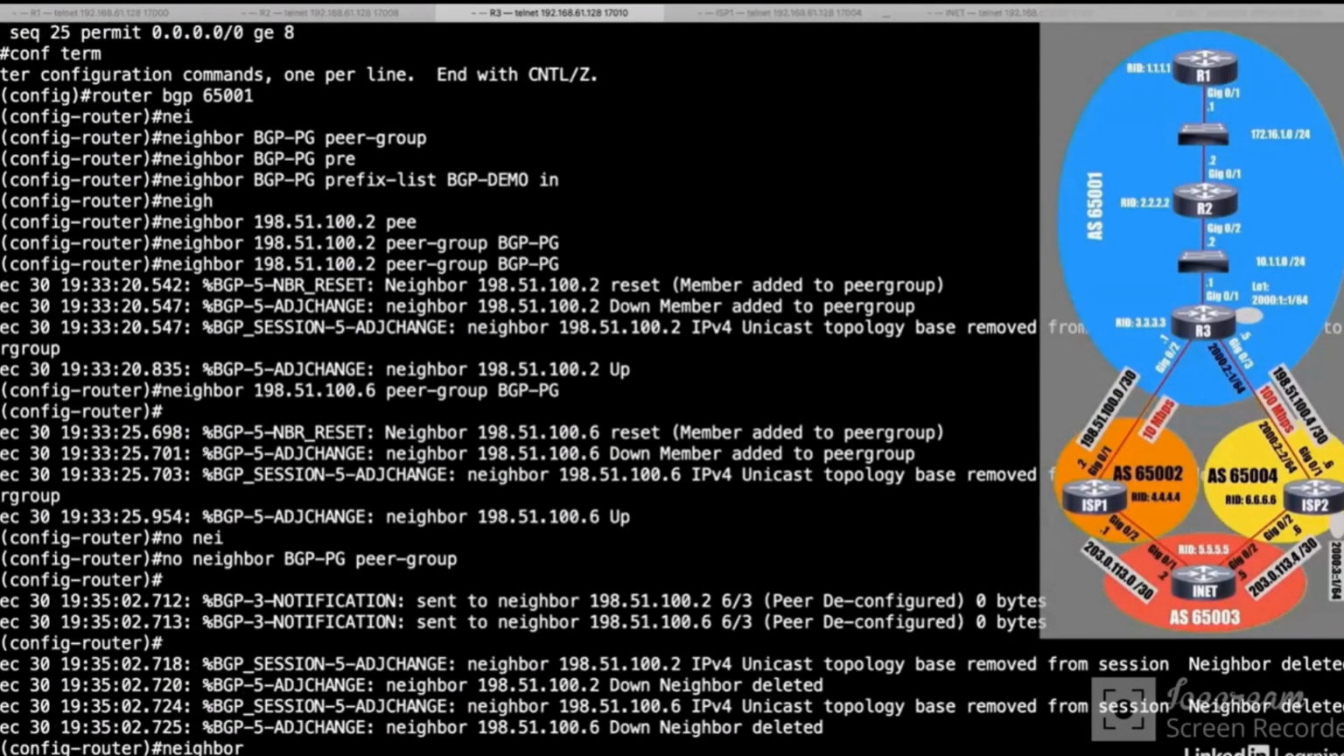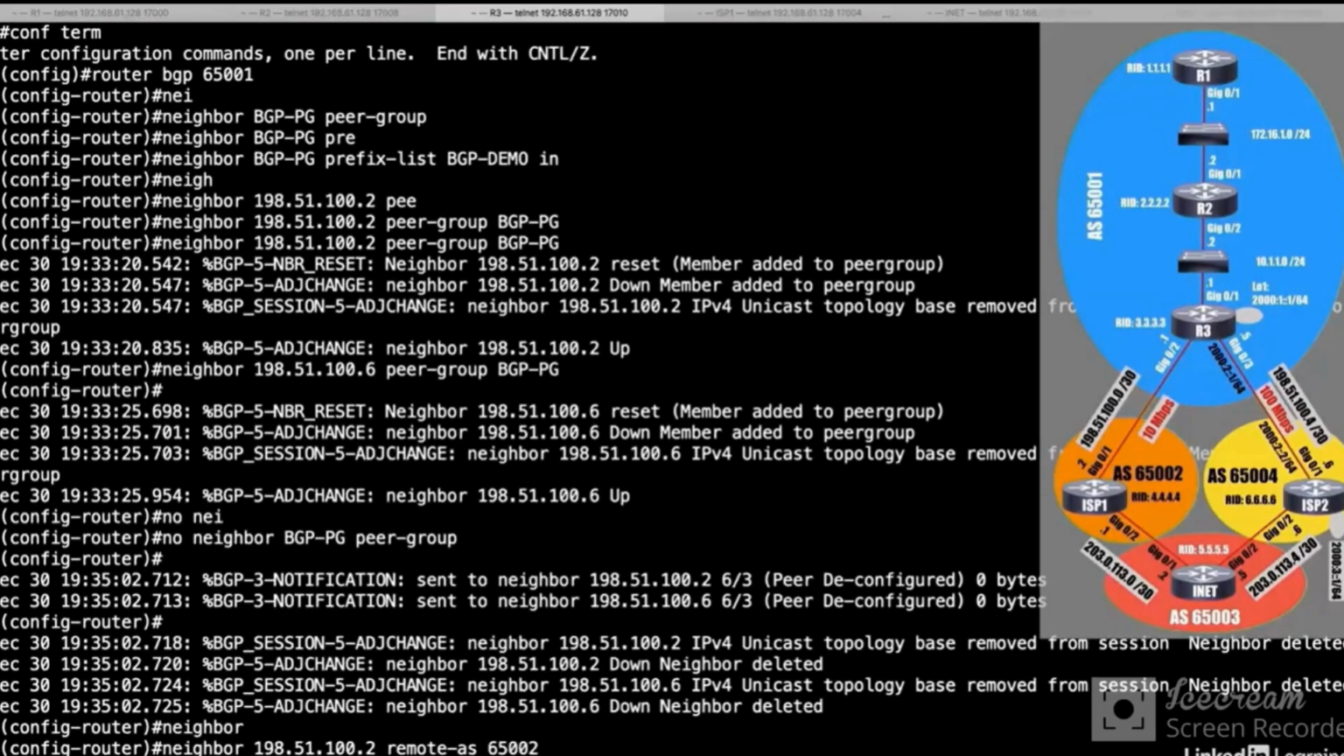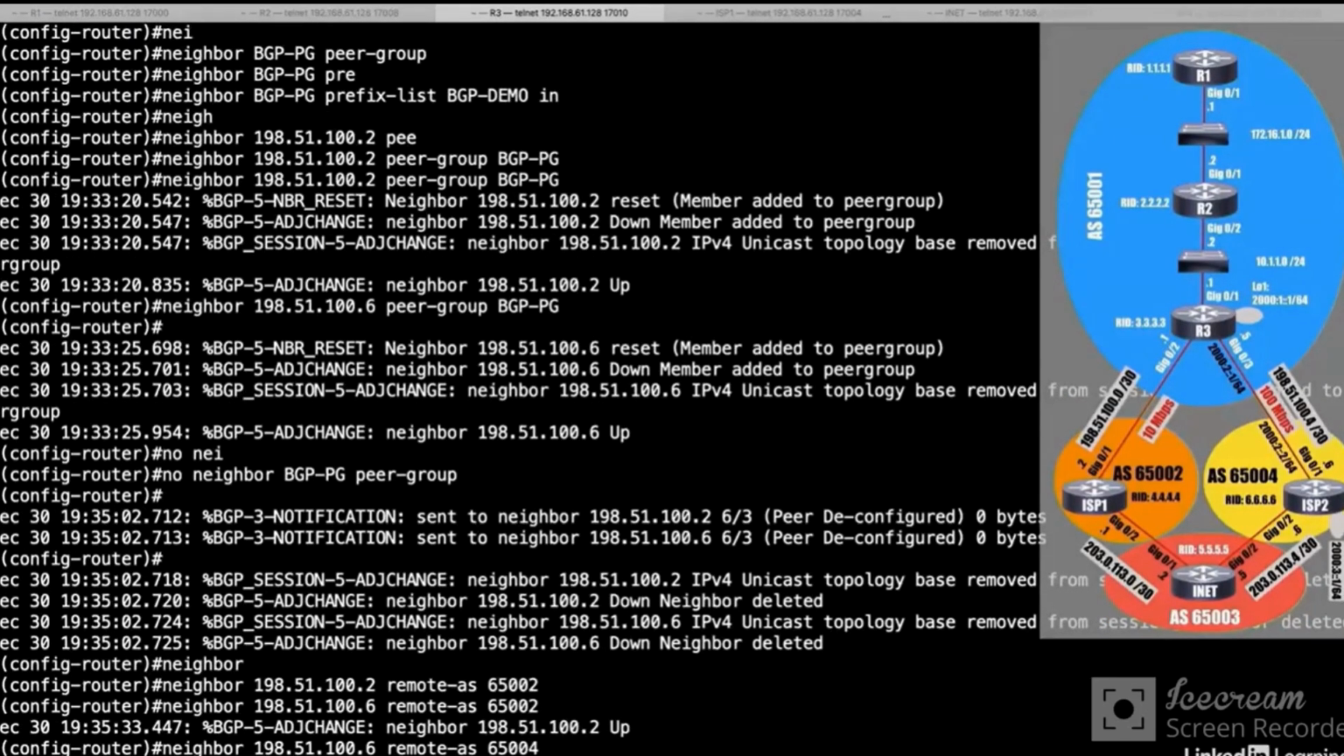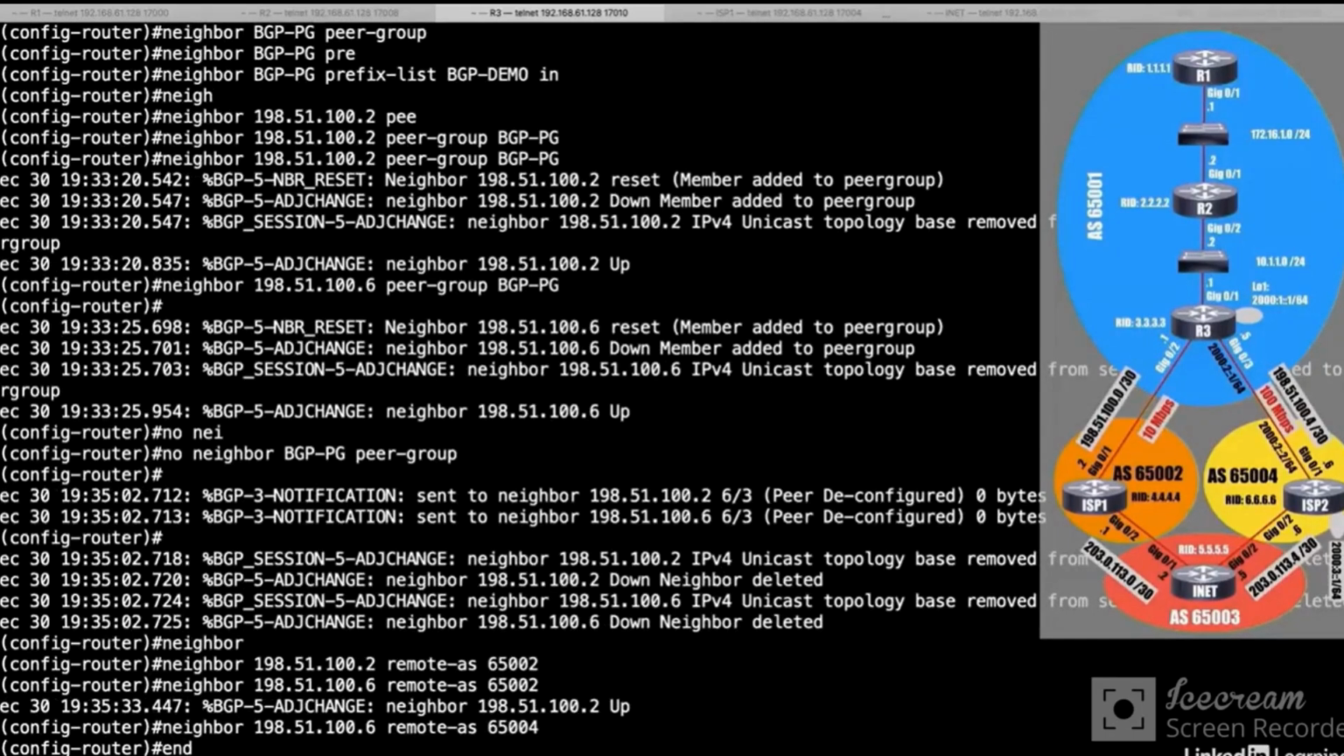Now I need to reestablish my neighborships with my ISPs. I'll say neighbor 198.51.100.2 remote-as 65002. That's for ISP1. Now for ISP2, we'll point to its IP address, and it's in Autonomous System 65004. And that should bring up both of our neighborships.